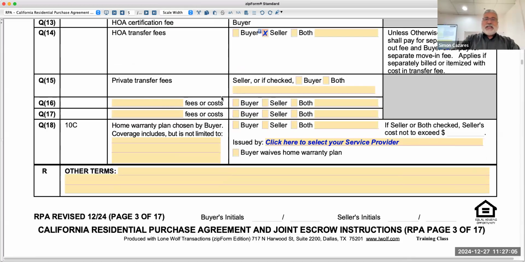Private transfer fees, again, very rare. Certain neighborhoods have private transfer fees, especially high-end areas like Beverly Hills, Bel Air. On the west side, there are patches and areas that have additional private transfer fees because you live in a very unique neighborhood. Then that's something that you can ask the escrow company or the title company, if there are any additional private transfer fees.